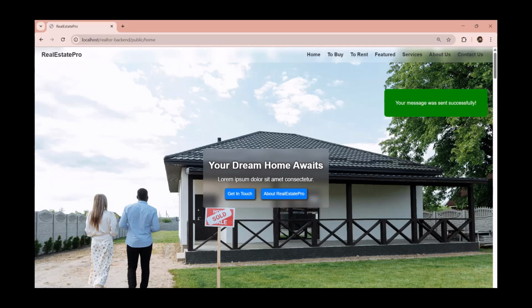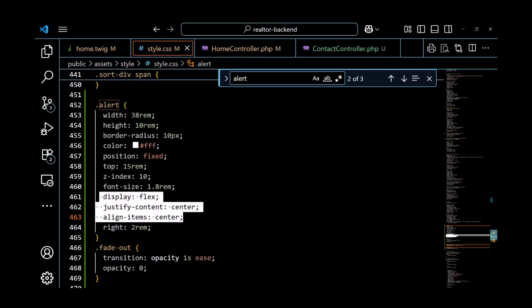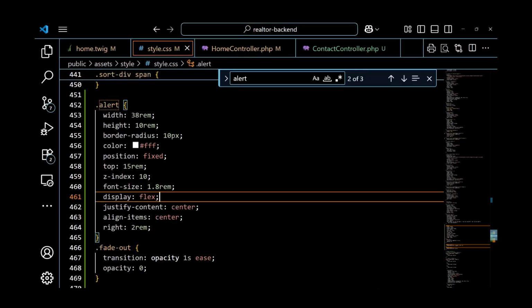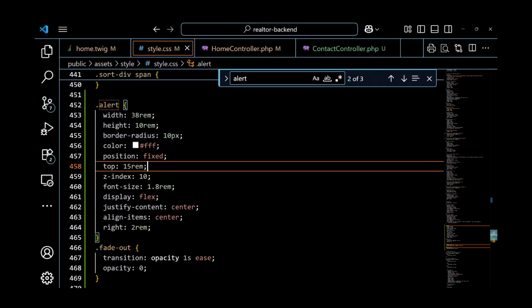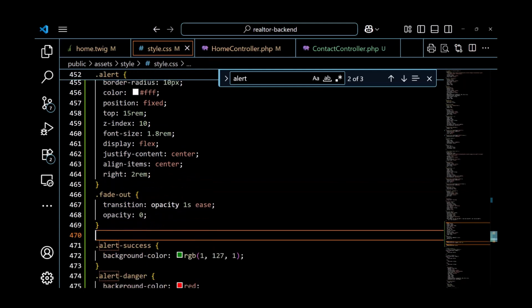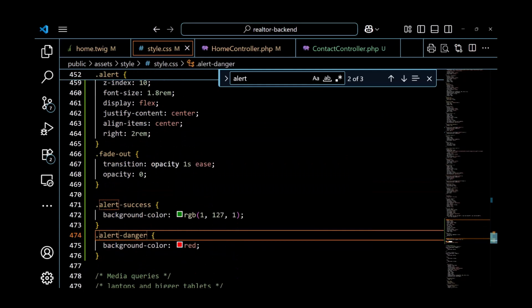Okay. So this is the message we are seeing because I have already defined the styles. These are the common properties to both of these alert messages. However, for the alert success, the background color is green, and for the alert danger, the background color is red.